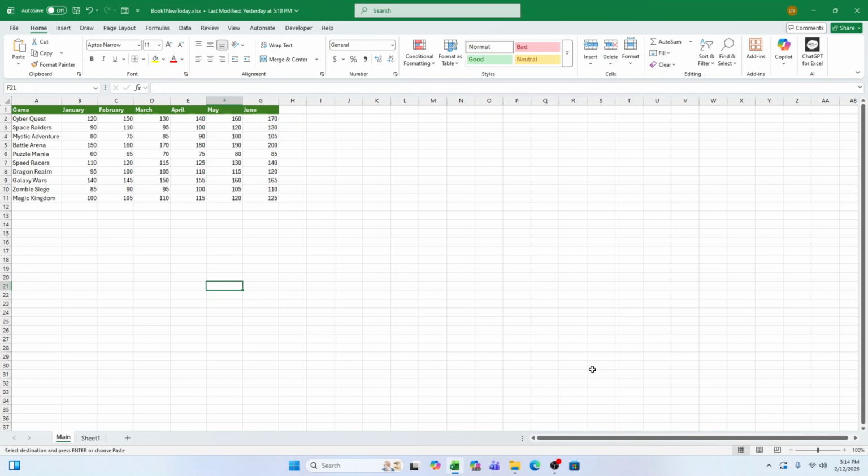I'm going to show you a fantastic little-known feature called Speak Cells on Enter. If you do a lot of data entry in Excel, this one's going to make your life so much easier.